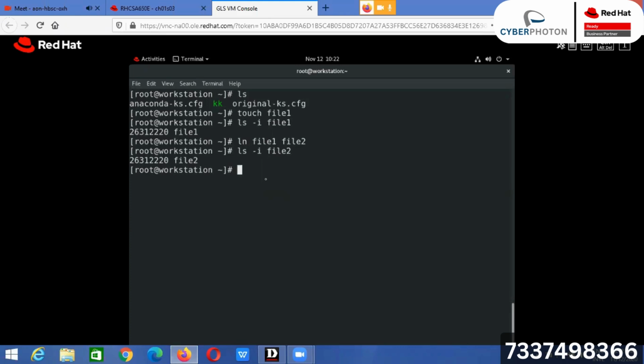Same, yes. So write it down. This is the command to create a hard link between two files: ln file1 file2. This is the hard link, and when creating a hard link between two files, the inode number will be the same.